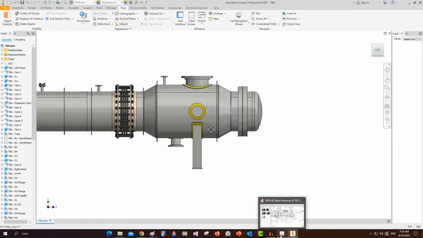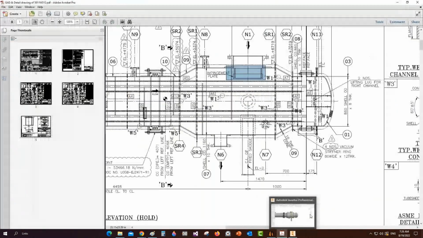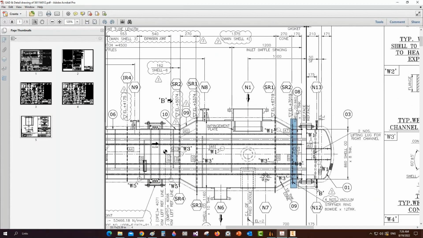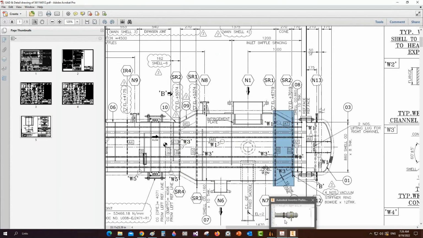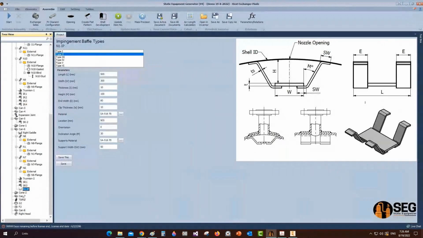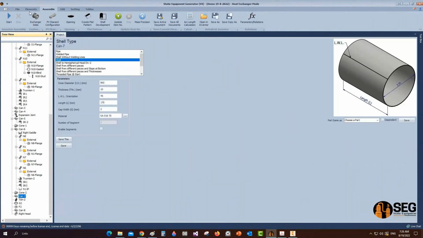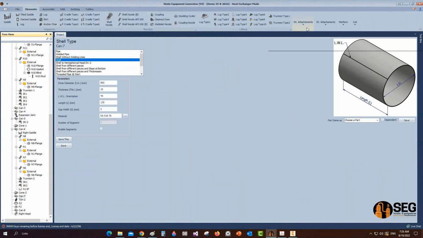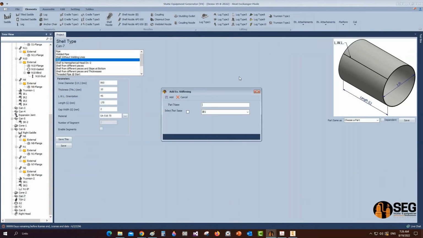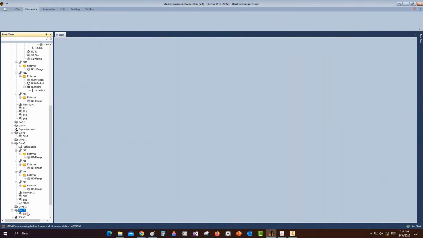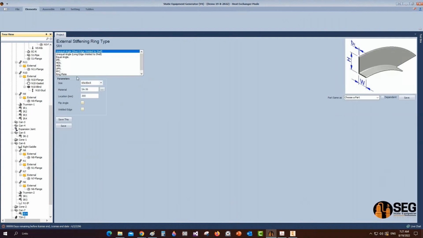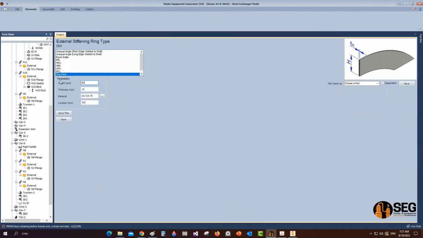Here we have a stiffening ring on this small can, which is the first can after the last cone. So from here let's select the first can after the cone and before the second tube sheet, and let's add a stiffening ring. So, okay, and from here ring plate, height, and location.